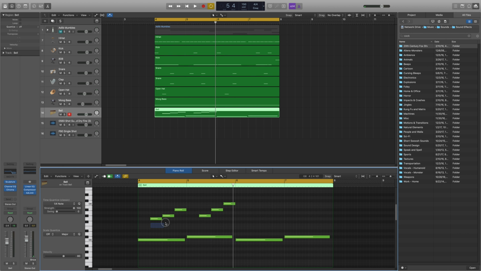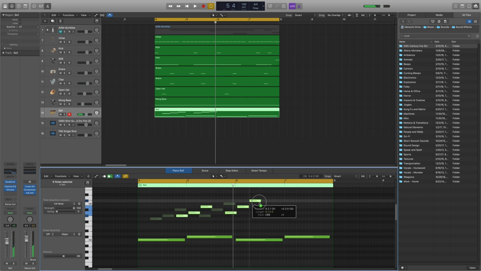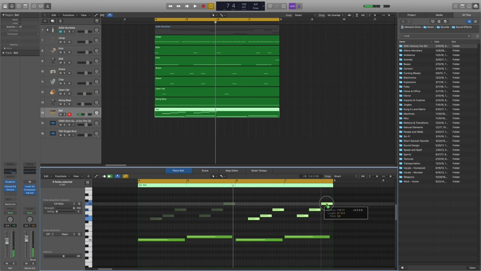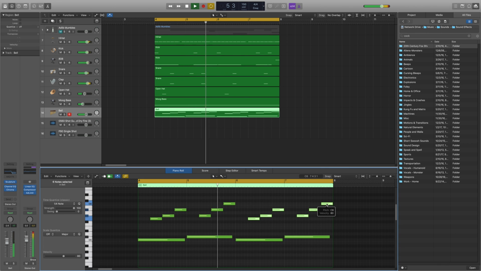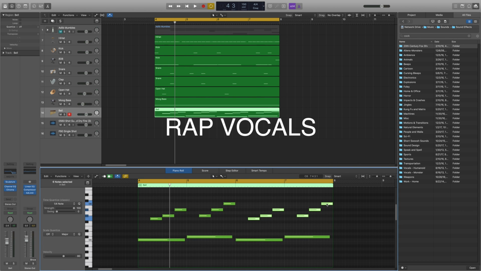Let's copy this pattern, because in trap beats, you want to just keep them really simple so people can head bob to it and remember it. There we go. That's pretty much the entire beat right there. But now we should add some vocals, because that's what really is going to bring out this track.